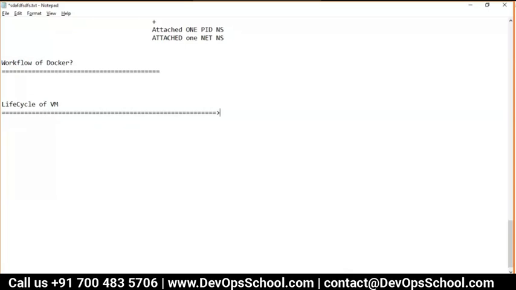There is stopping and kill also. And after that, you remove the virtual machine. So this is the life cycle from start to end. Correct, right? This is what you do in a virtual machine. You've been working on this for so many years. Correct, no? Right, guys?